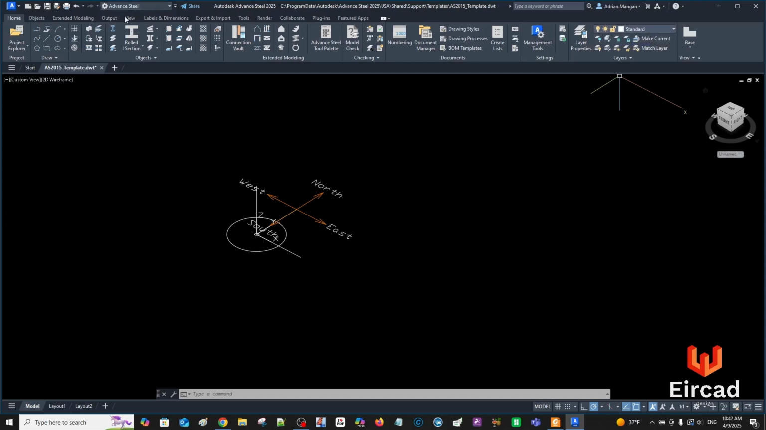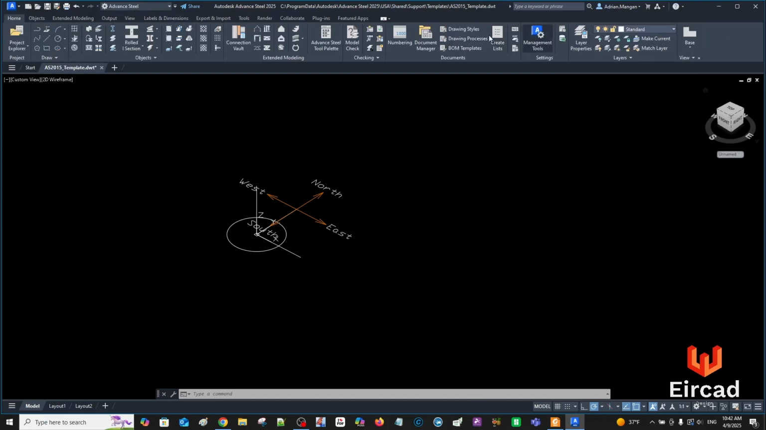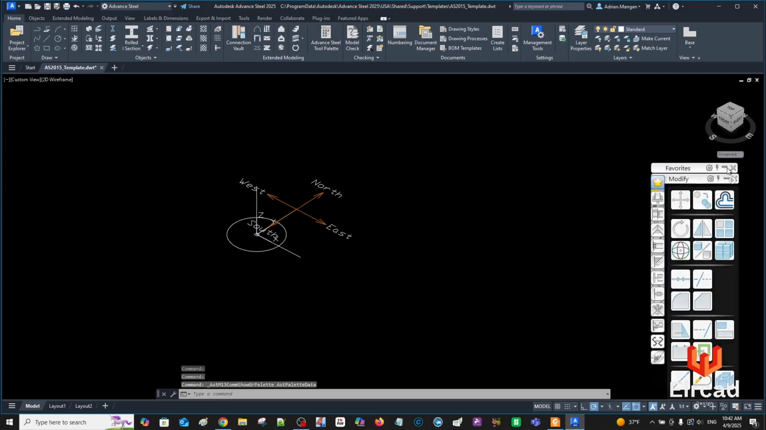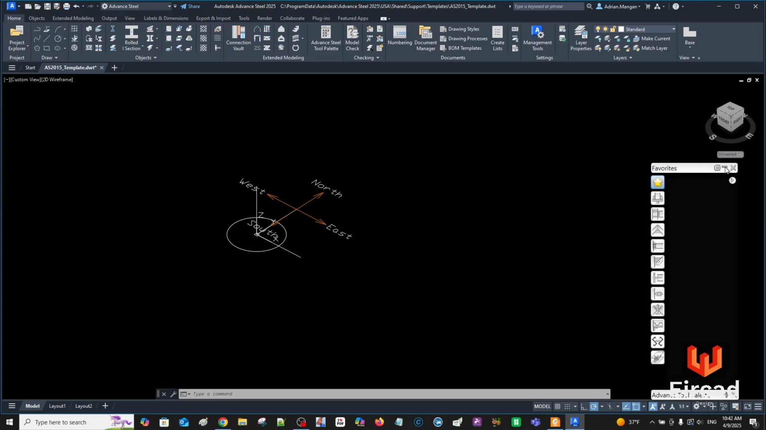So let's open up our connection vault. Let's see what we got. So we can see we have no favorites, and these are not docked together because it's opening them at the same time. So move this away and then move it back, and now they'll be together. So there's nothing in my favorites.